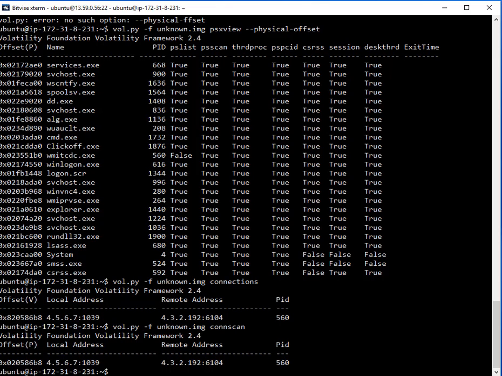So this is a very, very good indication. As you can see, now you can begin to tie the evidence. Here is a process trying to hide, and when we run connections, we can see that it is this same process that was making a connection to a remote host. So the next thing that we might want to look at over here is sockets and sockscan.